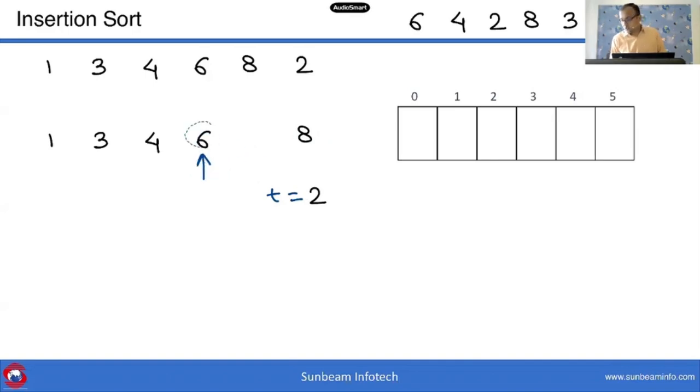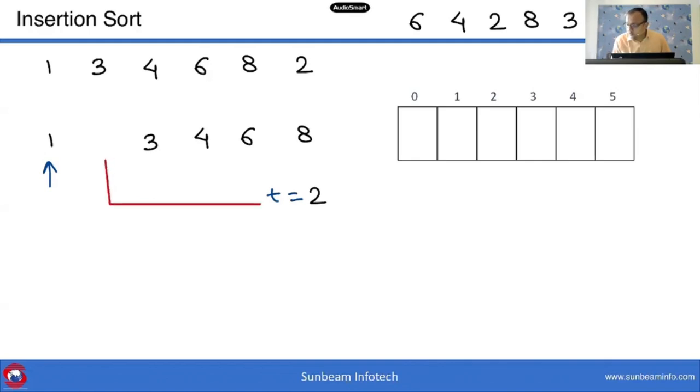You compare with the previous one. 6 is greater than 2. You shift it. Again, you go ahead. 4 is greater than 2. You shift this. Again, you find 3 is greater than 2. Shift this. Finally, you go over here and you find that 1 is not greater than 2. 1 is less than 2. If 1 is less than 2, I simply say that this position is the ideal position for 2, that is after 1. Is this clear?